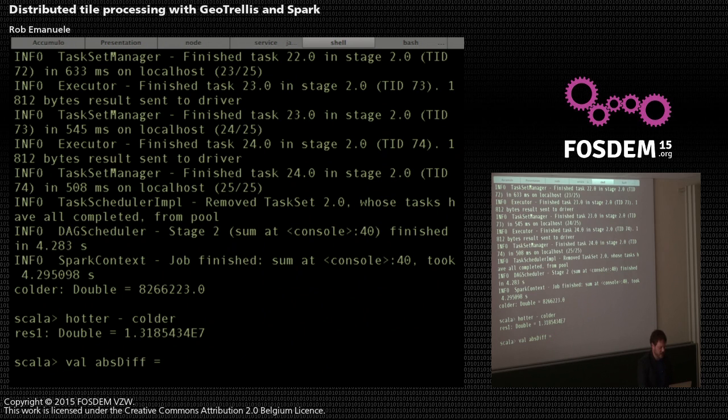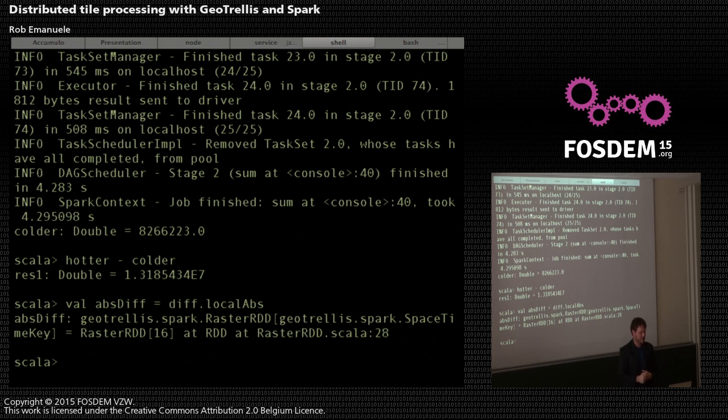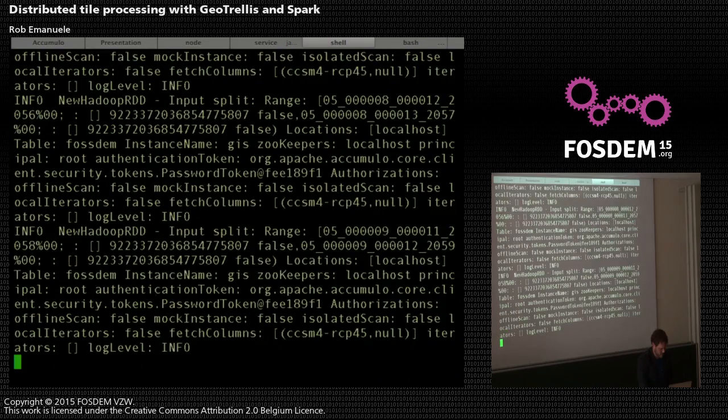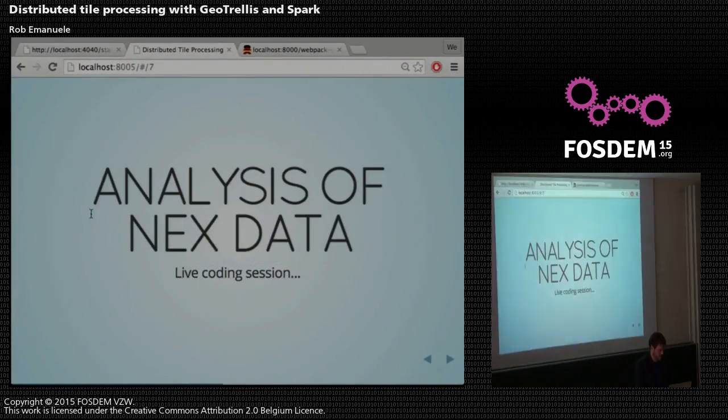So I can use a local absolute value function, which takes the absolute value of each cell, and then I could do something like catalog.save, give it a new layer ID, call it diff. It's at zoom level 5. I'm going to give it the table to store the tiles in, and then give it abs diff. Boom. So this is actually chunking through some data.